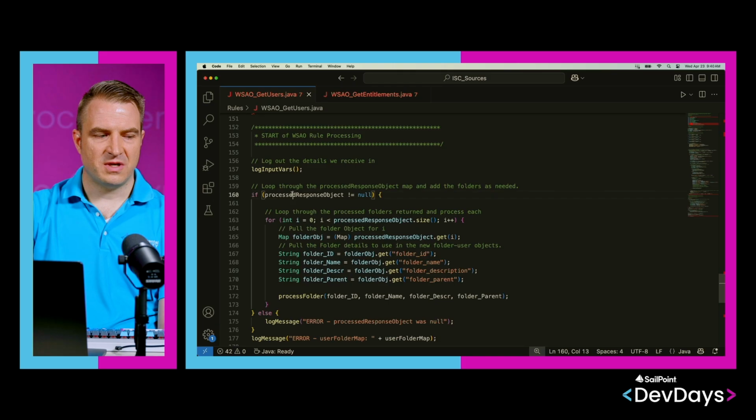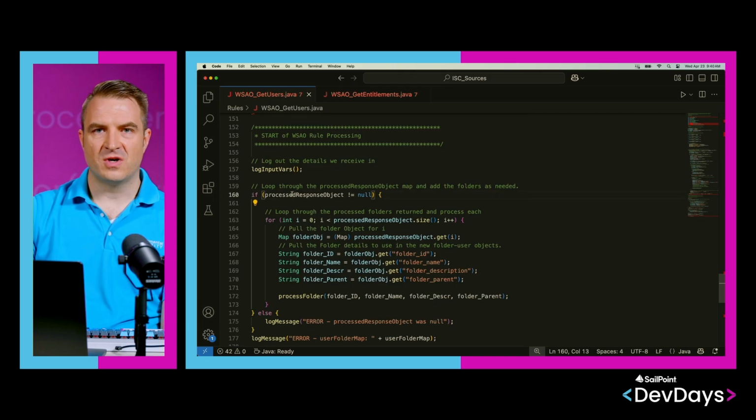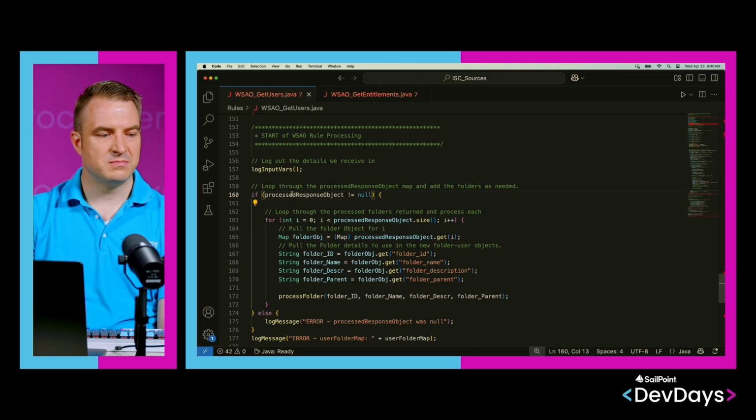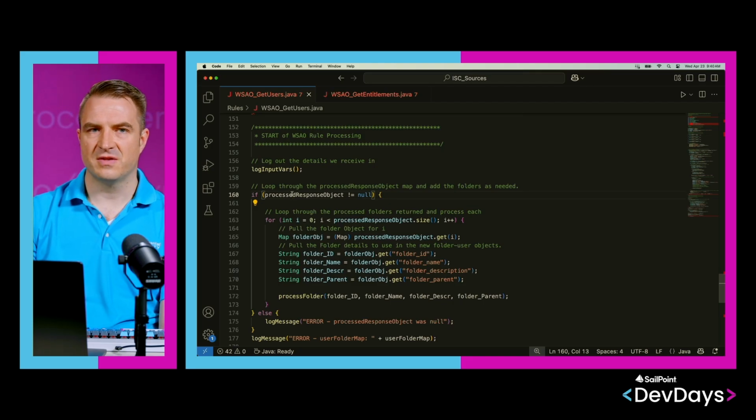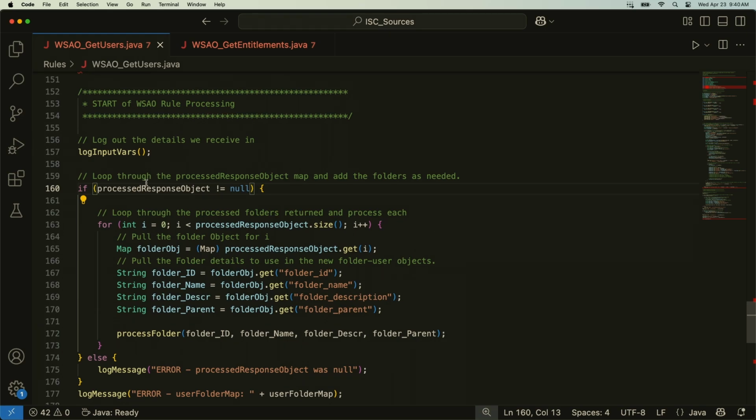So the first thing we do, I mentioned before that we added those 4 folder variables to the response map. Those actually get added to the processed response object list, and we can go through that now, and we have each of the folders, and we have the details that we're really interested in. So first I check to see if it's null, and then I come down here and I loop through it. As I loop through it, I pull out each folder object from the map, and then I pull out the 4 pieces of information, and you'll see that they are the same from the response map with the same IDs.